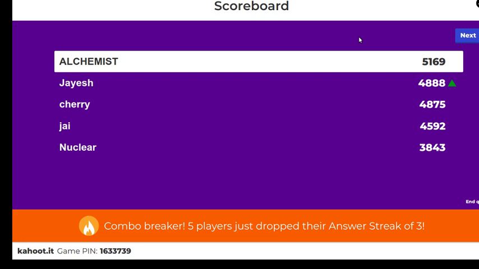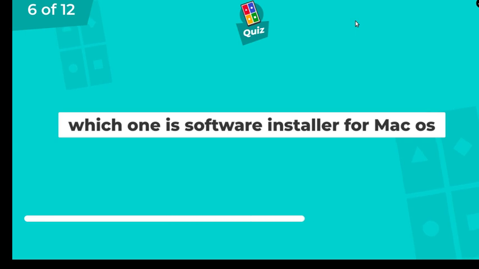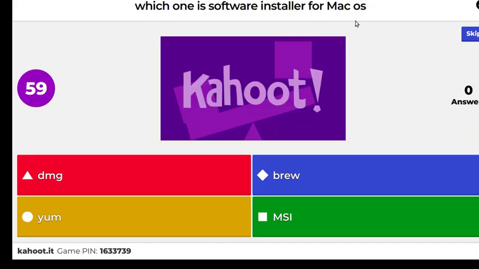So the ranking is getting changed. Okay, 6th. Which one is the software installer for Mac OS?